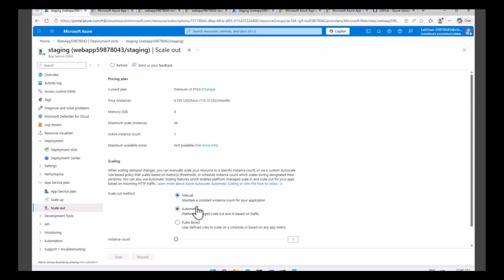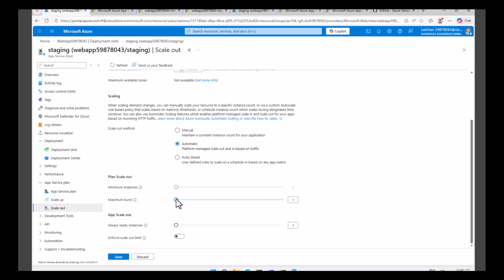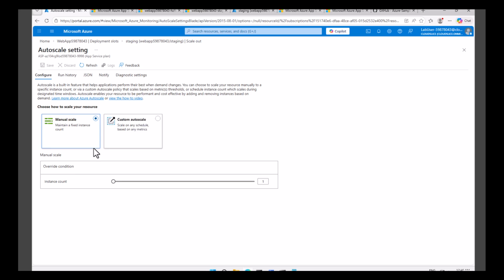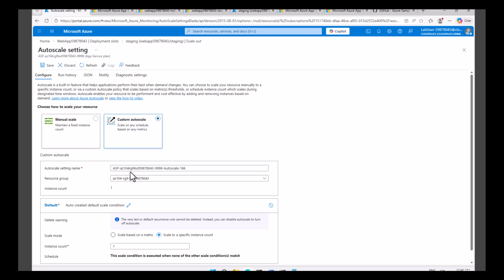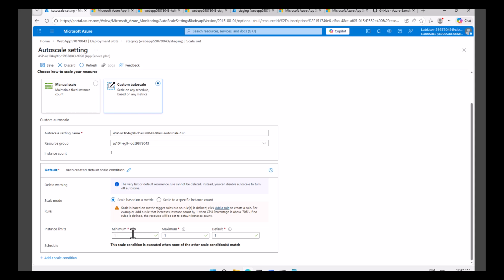For example, if you want to use automatic scaling here, you can do it. You can increase your maximum burst here, and similarly you can apply rule-based scaling as well. Click on configure here. Here you will need to do the settings: how many instances you want, your run history, your custom autoscale. For example, depending upon your instance count, or you have metrics here, you can set all these conditions and scale your web app depending upon the traffic.